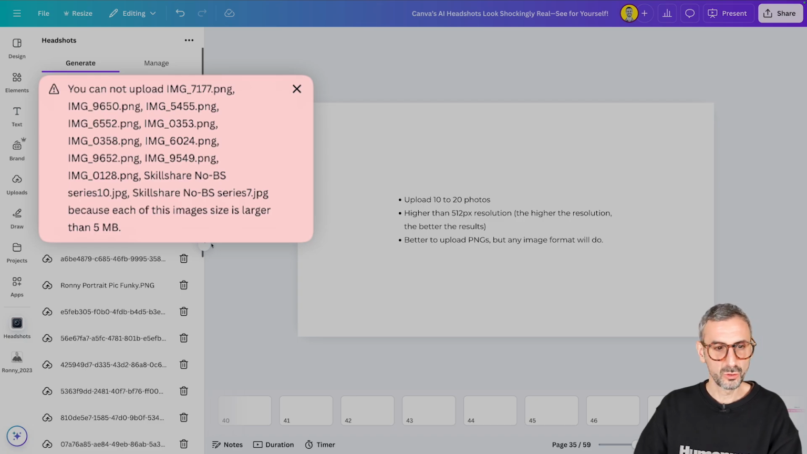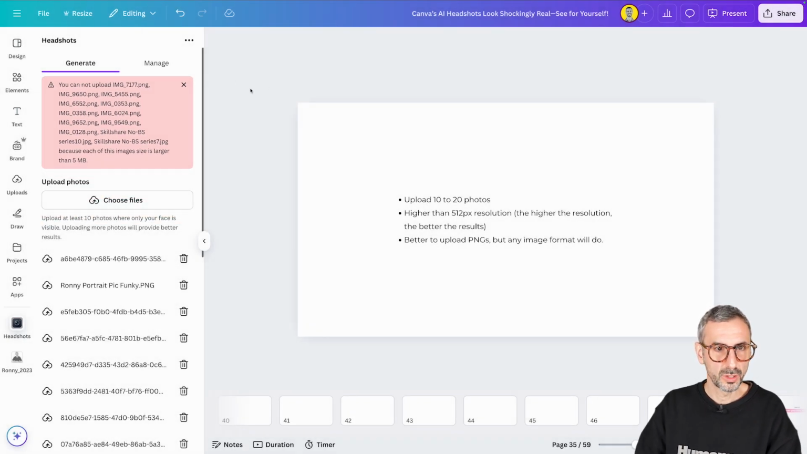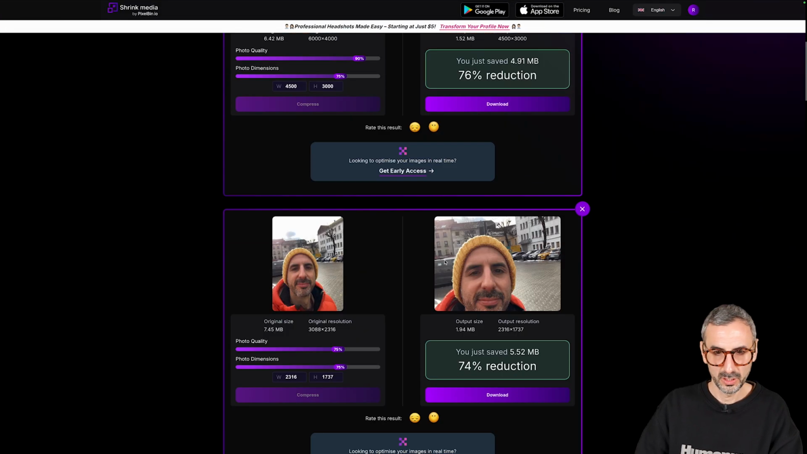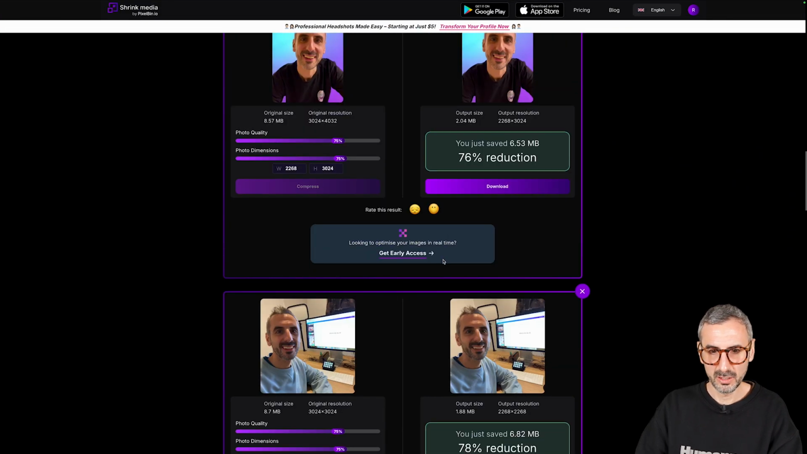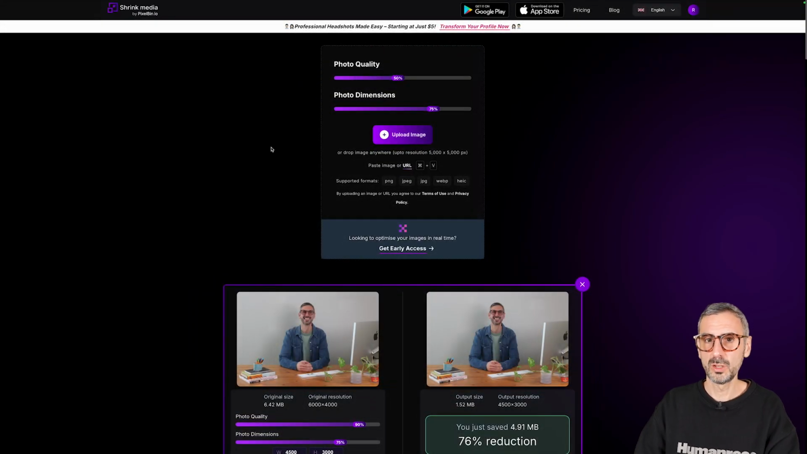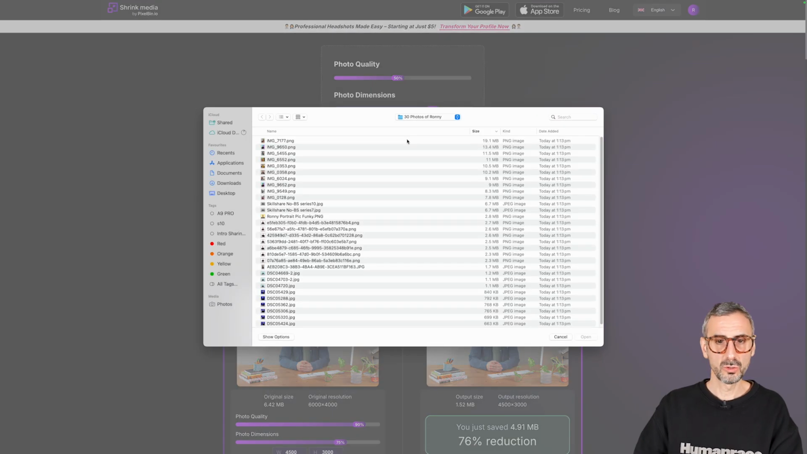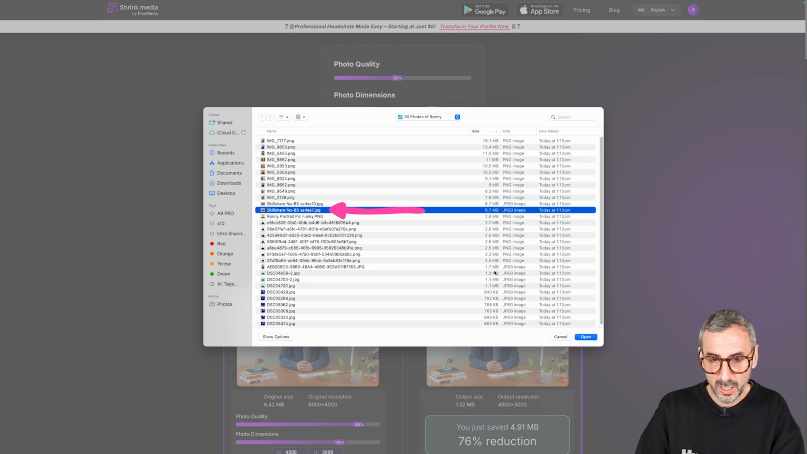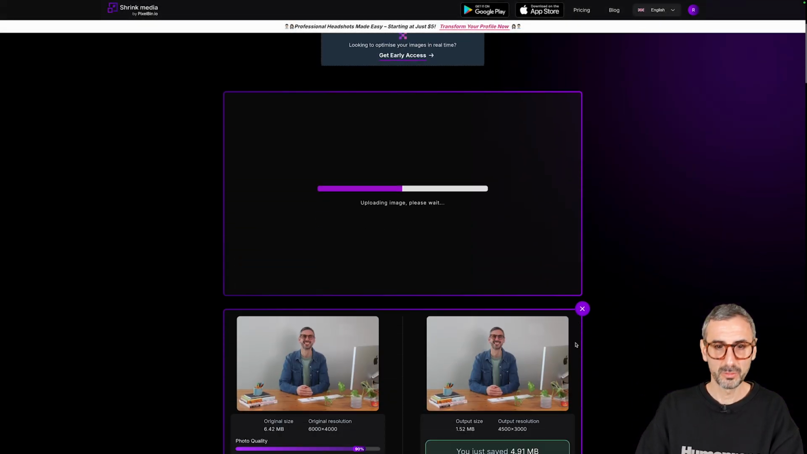So what I need to do is resize all of these photos, and I'm going to show you a tool that I used to do so. You see all of these photos right here. The tool is free. It's called Shrink Media. You can resize up to 10 photos without logging in. I had slightly more, so I created a free account and haven't paid anything for this. So I'm going to show you with the last photo remaining, this one right here. You see the other ones are smaller than 5 megabytes.